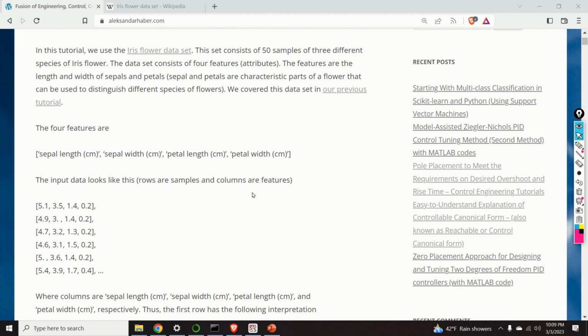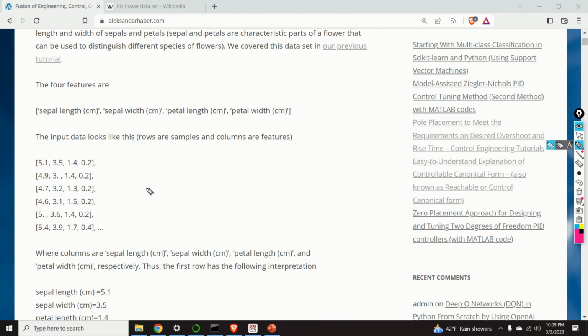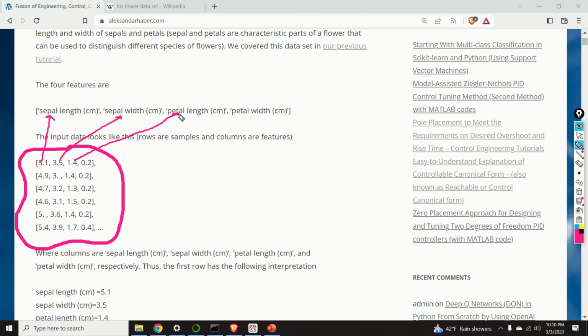The input data for classification looks like this. It's given over here. Every column corresponds to a certain feature. For example, this column corresponds to sepal length, this column corresponds to sepal width, this column corresponds to petal length, and this column corresponds to petal width. The rows are actually the samples. That is, the rows correspond to different flowers and the measurements performed.